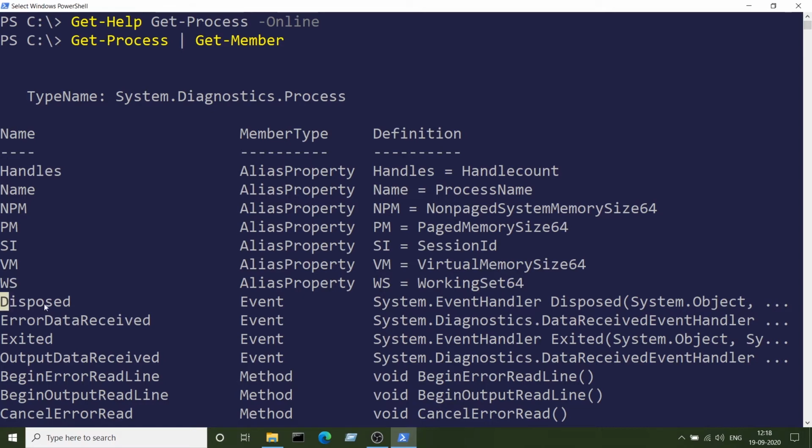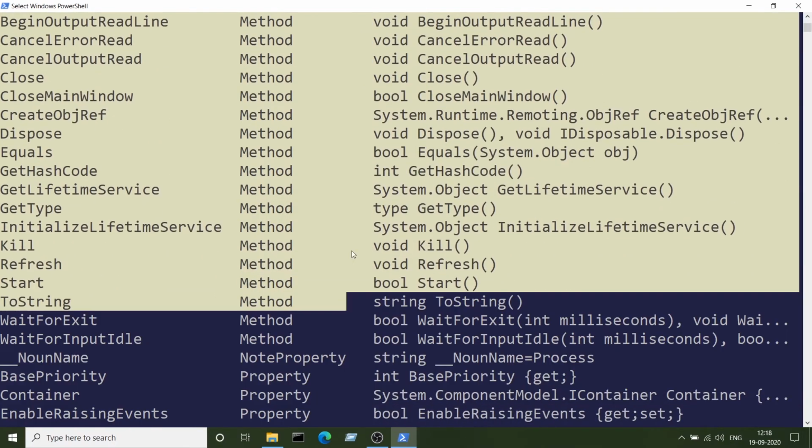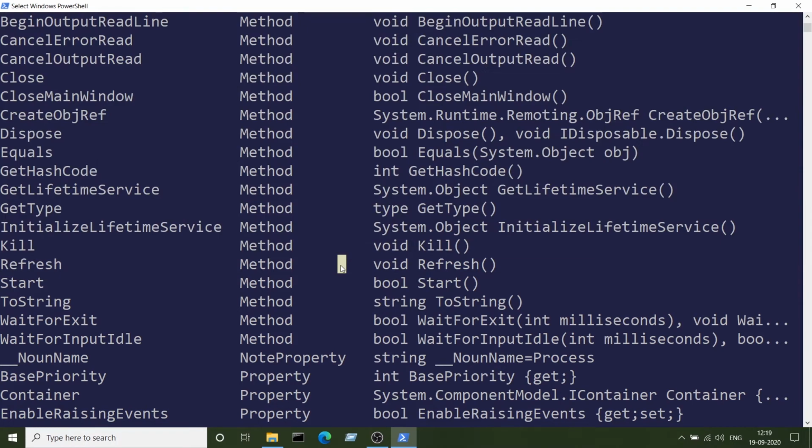Methods are actions that you can perform on the cmdlet output, and properties are the items that the cmdlet returns.